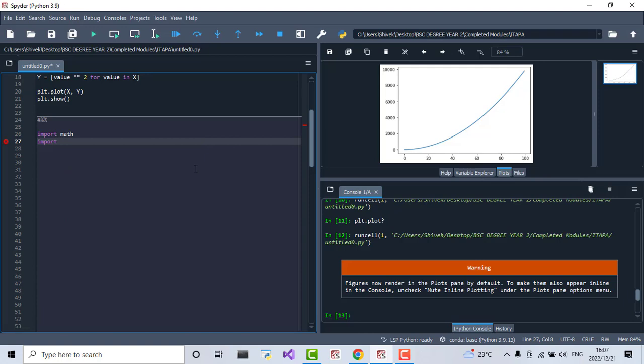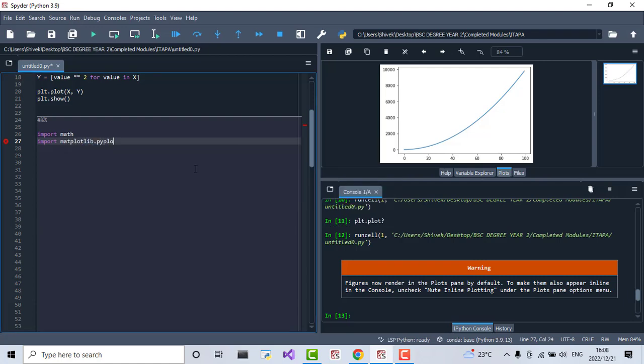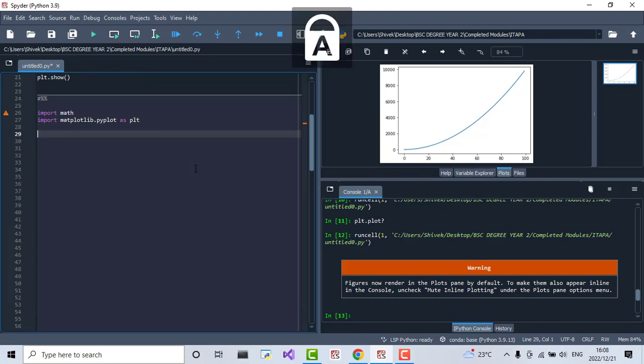First, I'd like to demonstrate to you the math module. So math is a built-in Python module. You guys don't have to install this package. Just go ahead and type import math. What I'd like you to do next is import matplotlib.pyplot as plt. That's the importations. You guys can comment the code if you'd like to.